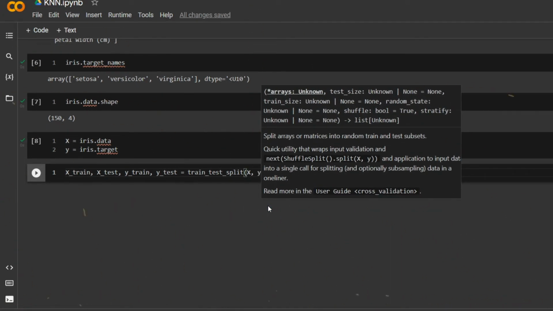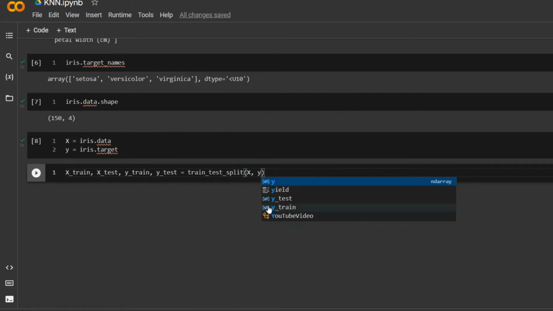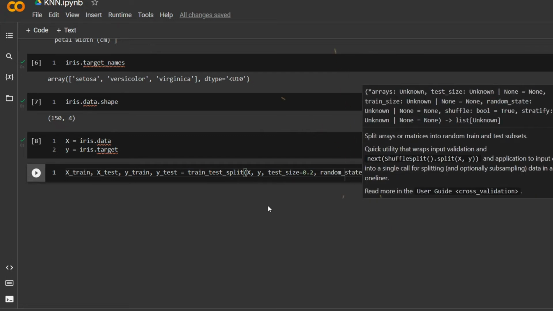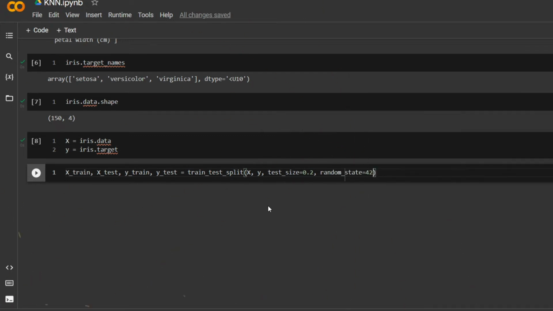So we need to specify its value, which in our case is going to be 0.2, or 20%, we will dedicate to the test set. And we also need to specify a random state with a number, so an integer 42. Doesn't really matter which one you put there. This is for reproducibility of our split.